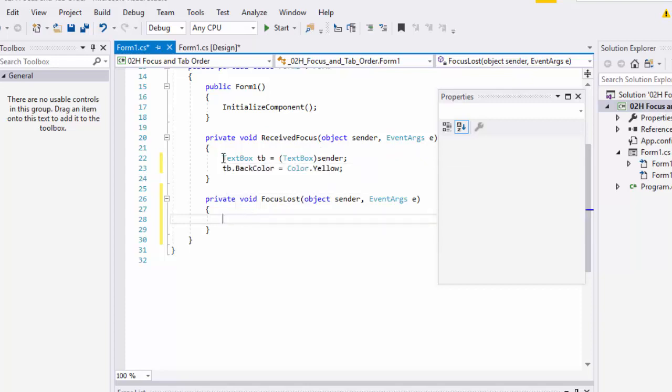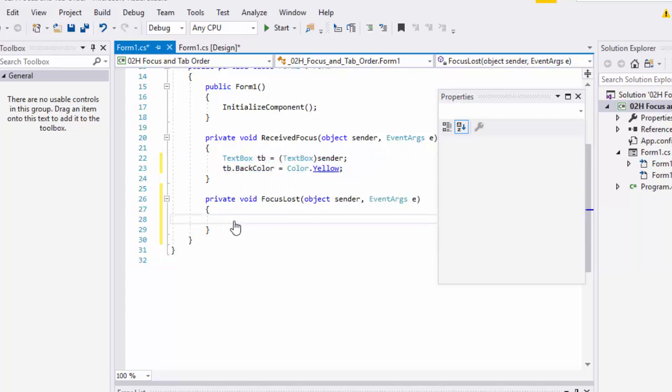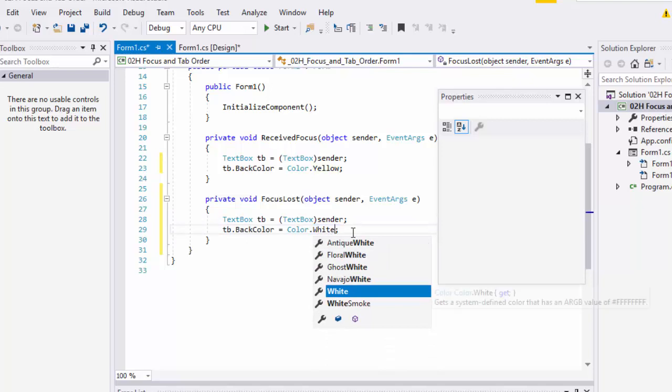Okay, I'm going to do the same thing here. Again, I'm going to select my object as sender, but this time when it loses the focus, I want to set the back color to white.